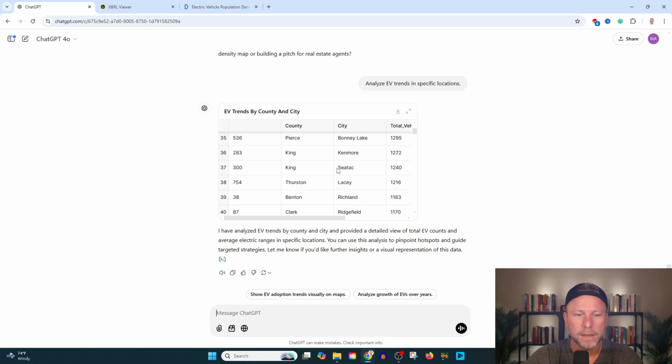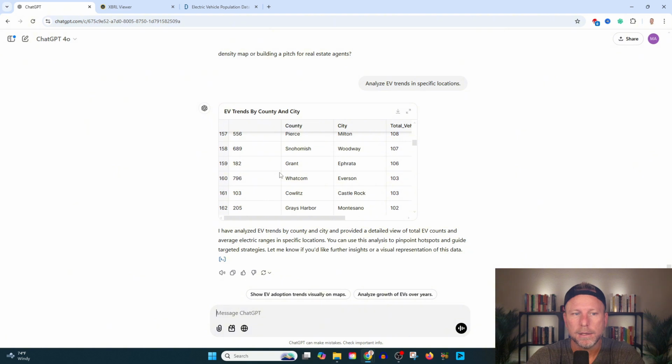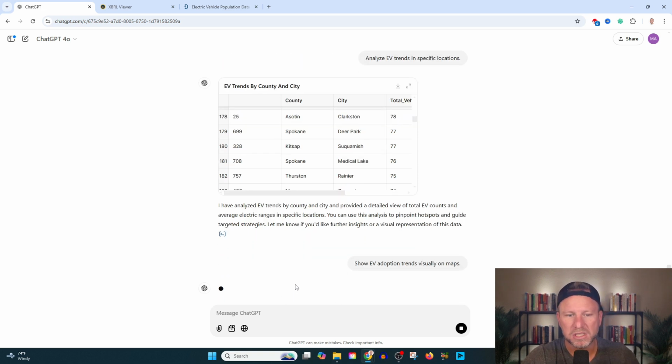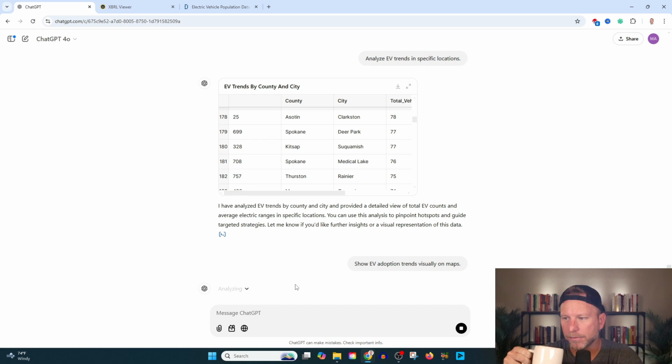I mean, you might say to me, Mark, how does this help me? I'm not really interested in EV trends. That's cool. I get it. But you can start to see how you can just upload a spreadsheet and start going down the line and starting to develop sorts of plans. Oh, look at this. Show EV adoption trends visually on maps. Let's check that out. Let me just sip my coffee here while I let my genius assistant make this happen.